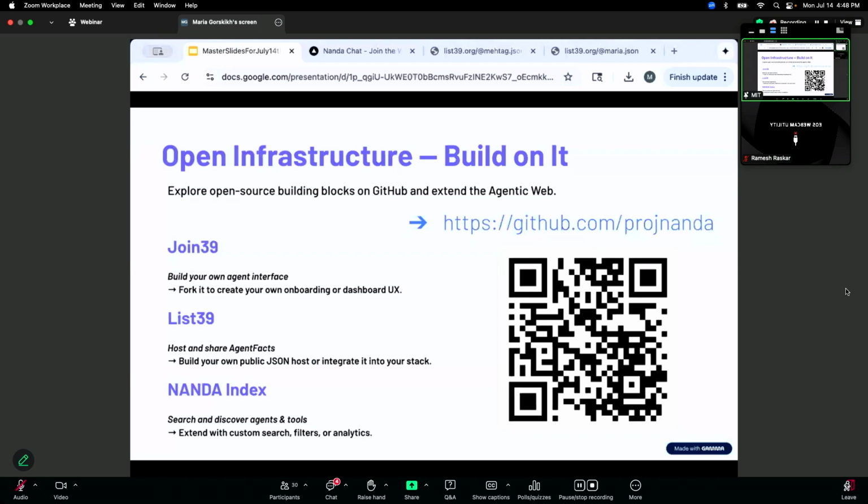So Join 39 is the front-end interface we're using. You can fork it to build your own onboarding experience, dashboard, or even like a branded agent hub. List 39 is where agent facts are hosted. So you can run your own version or integrate the JSON schema into your own product or stack. And NANDA index is like an index that powers agent and tool discovery. So you can build custom search, filters, analytics layers right on top of our index.